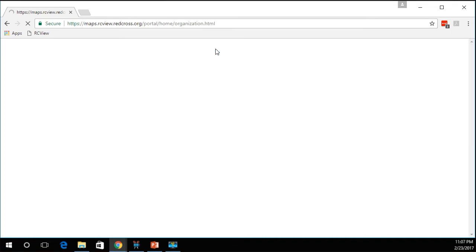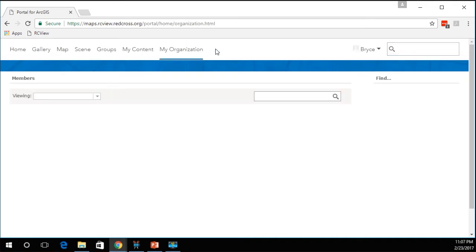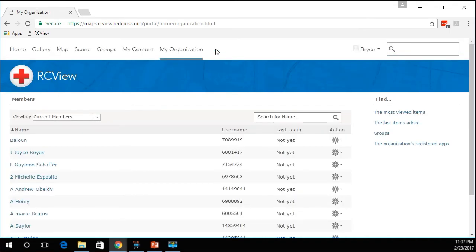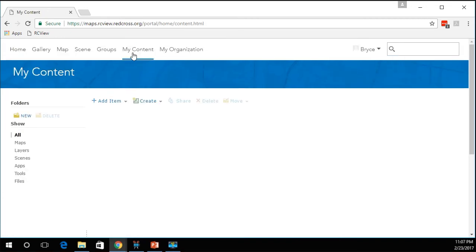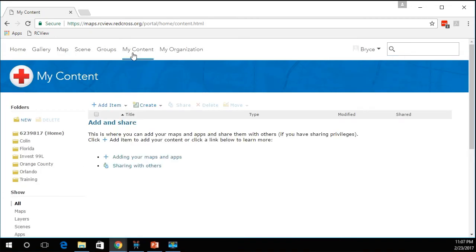There's the My Organization tab at the top, which really is just finding other viewers or users in the system. You can search for someone here. We won't really talk about Scene. Maybe if there's time towards the end of the course, I'll add a little bit about that. But My Content is going to be a big area. Wherever you're creating or saving things, that's where you're going to find them.